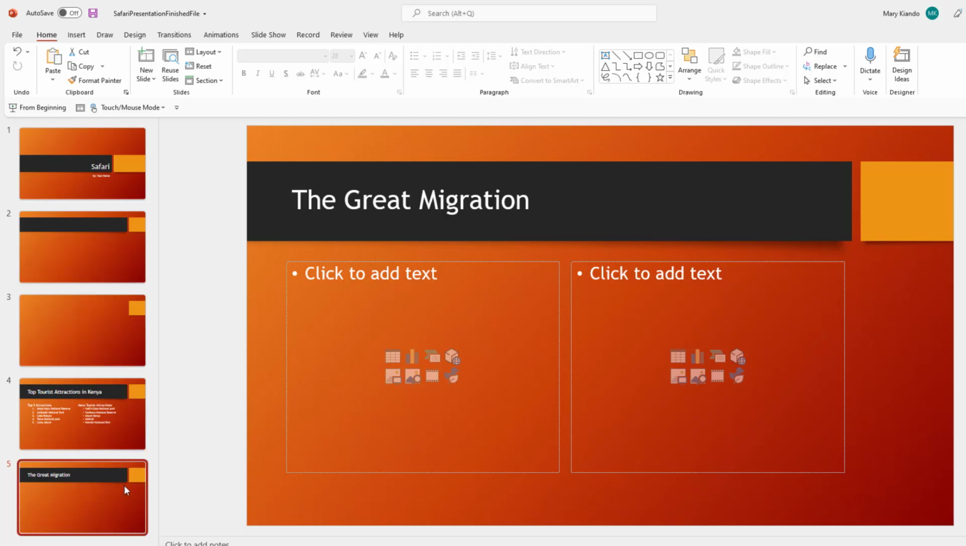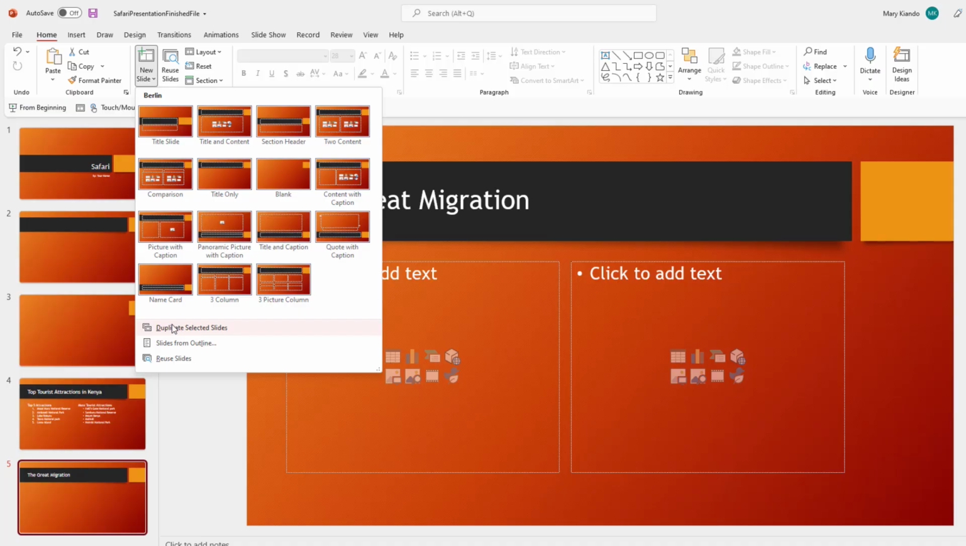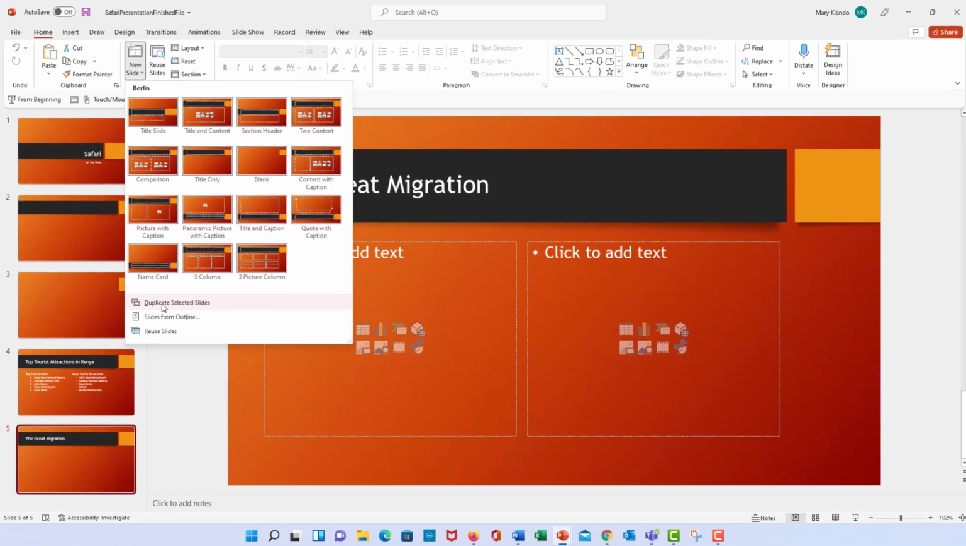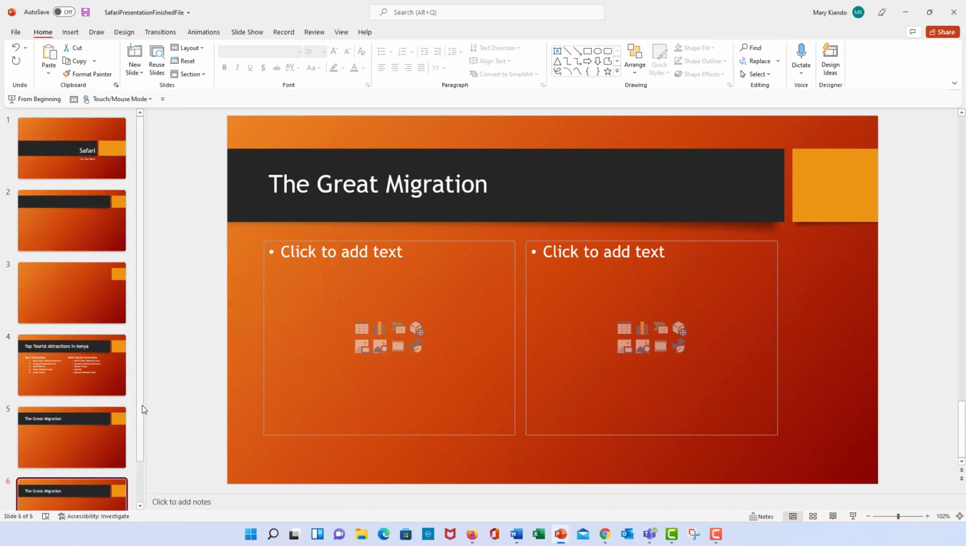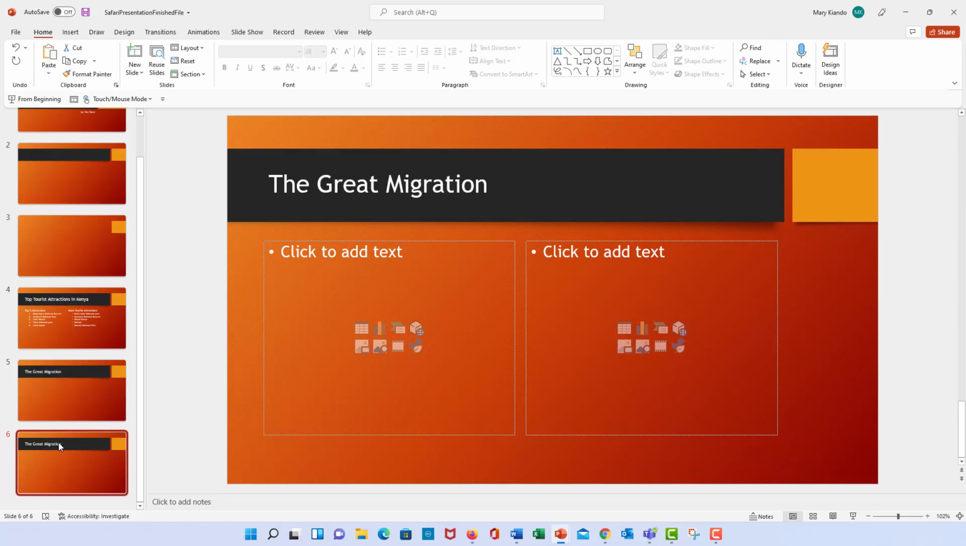Another way you can duplicate your slide is on your ribbon on the home tab. If you click on the new slide and down here you can see you also have the option to duplicate your slide. So you see now we have 5 slides. So once I click duplicate selected slides, we will now have 6 slides. And I will click on that and you can see right now right here we have 6 slides.